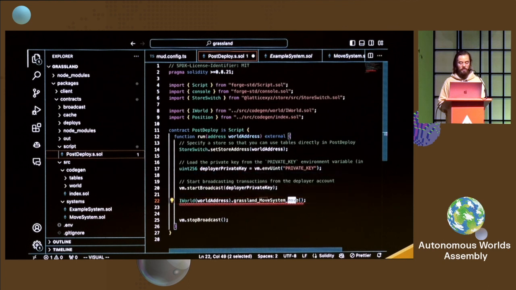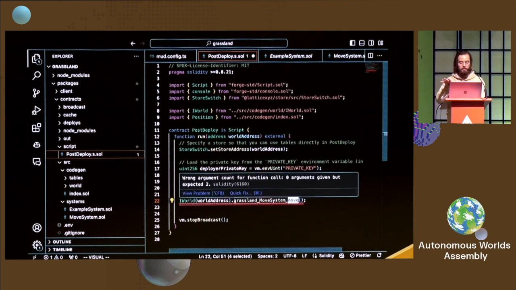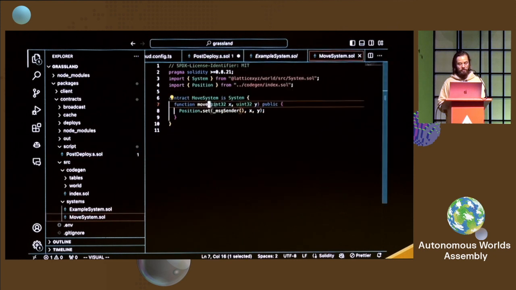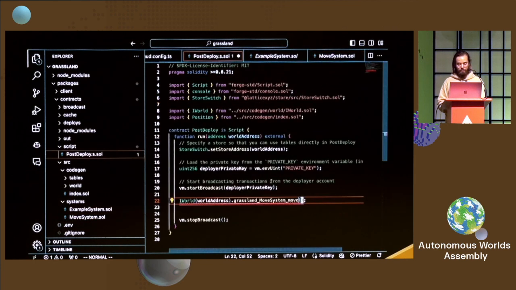And then the third thing here is the actual function within that system. Again, the reason why we do that is because anybody can register new things in that world. And so to avoid naming collisions, it's all namespaced under your namespace. Then this function takes the exact same arguments as our move system, so it's a uint32 x and a uint32 y. If we want to move to, let's say, position 2, then that should hopefully work.